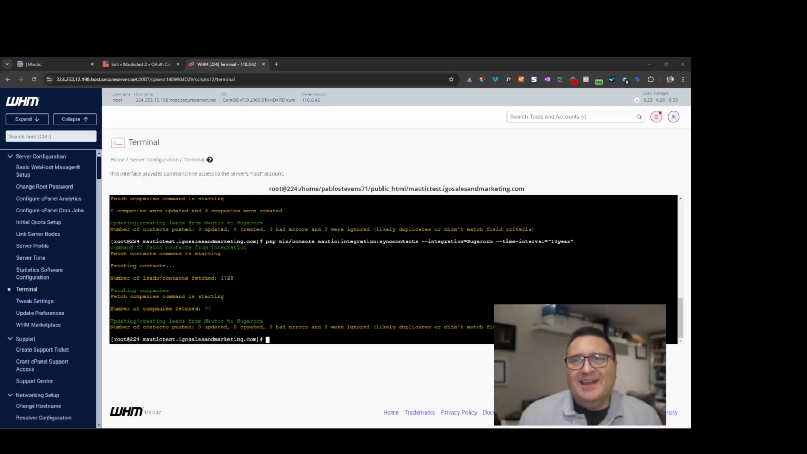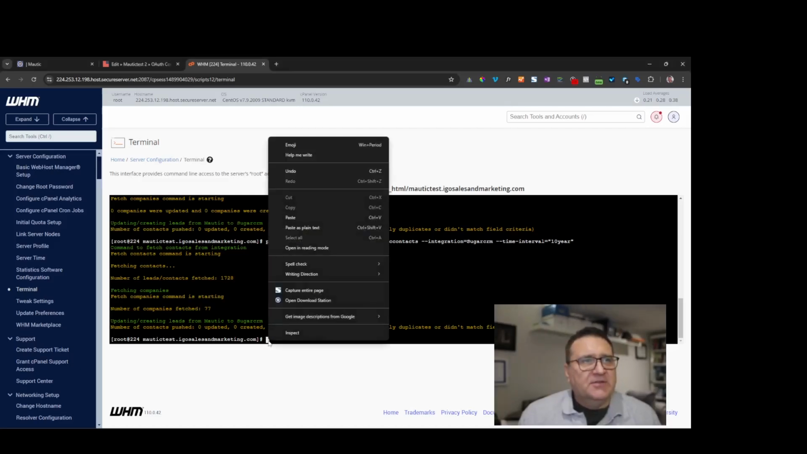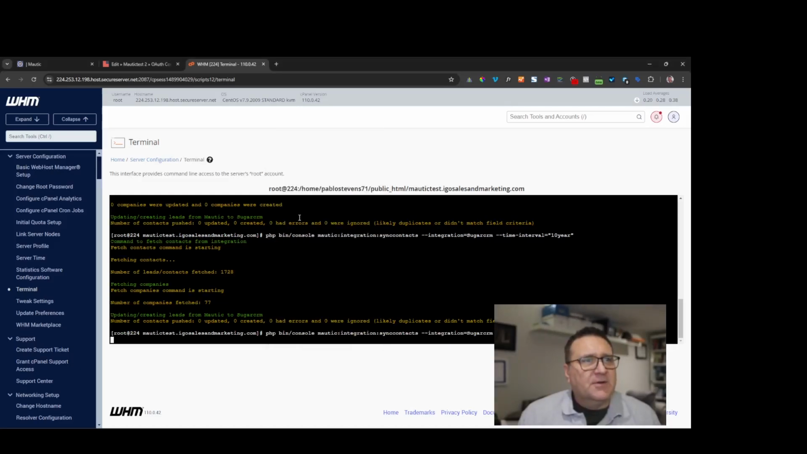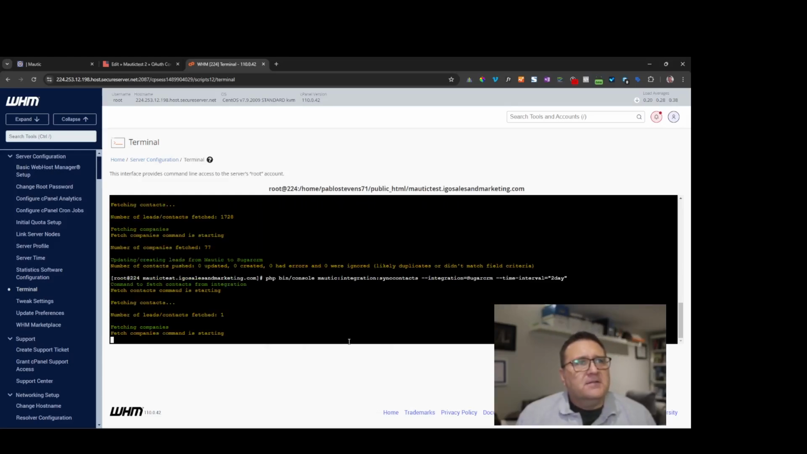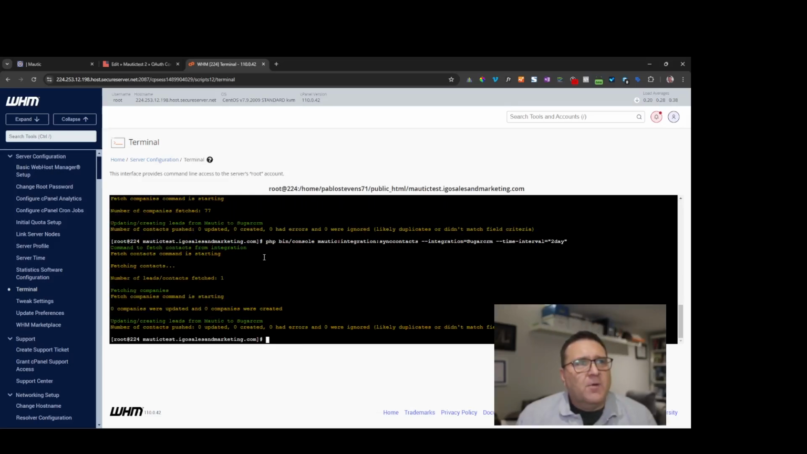Okay. But what we want here is, I'm going to copy this once, and for some reason it automatically executes when I copy it, but that's okay. It's going to look in bin console in the Mautic install, and it's going to run the integration sync contacts. It's going to run the integration SugarCRM and the time interval for 2 days. So it's going to go back 2 days.